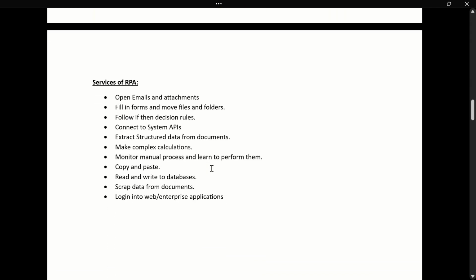And what are the services of RPA? What can RPA do? RPA can open emails and attachments, fill in forms, and more. What do you mean by opening emails? Automatically, if there is a task where you want to open the emails, read the attachment and send an email, this is such a task.